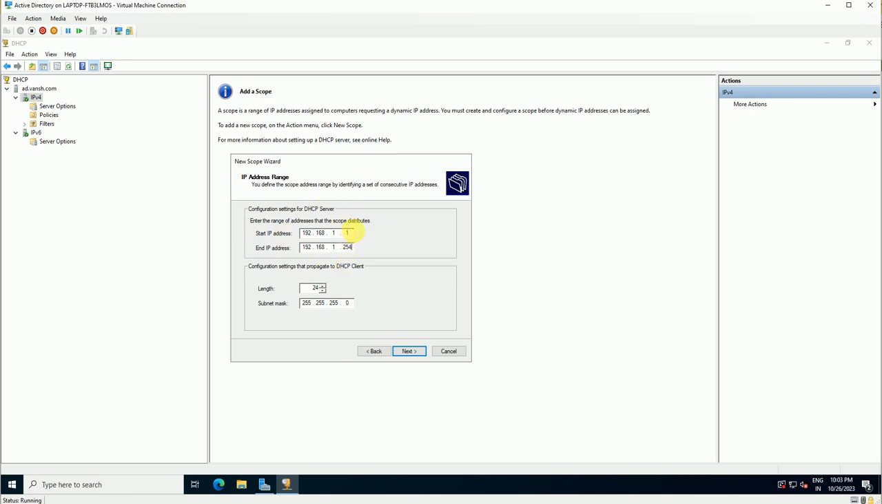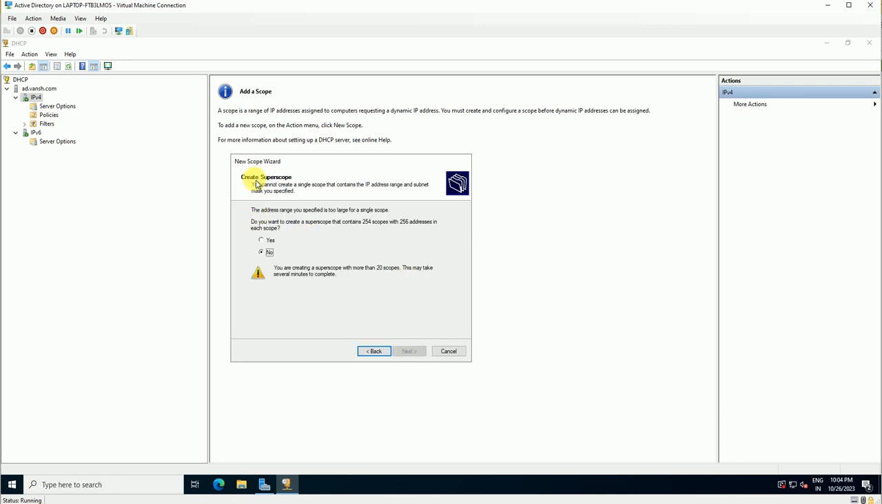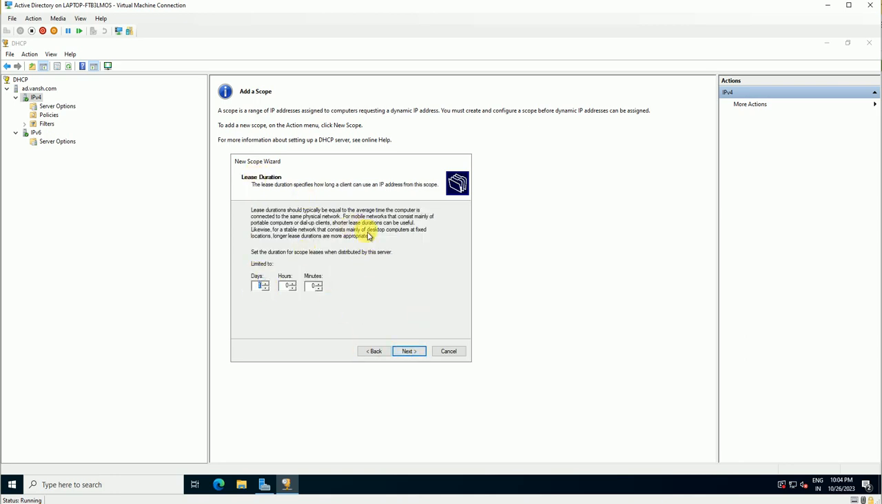So if I'm allocating a small range, then it will be a very minimum IP range, like 200 something devices can be connected. So if I'm giving 254 here, there will be a huge IP range. So 1 to 254, then here will come 2 and 3, then 4, and this will be a very huge number of IP addresses. And you can calculate online how many IPs will come in between this range. Now go next, and create super scope is not required. Oh, sorry. Okay, yes, you need to select yes and then click on next, and the IP lease duration.